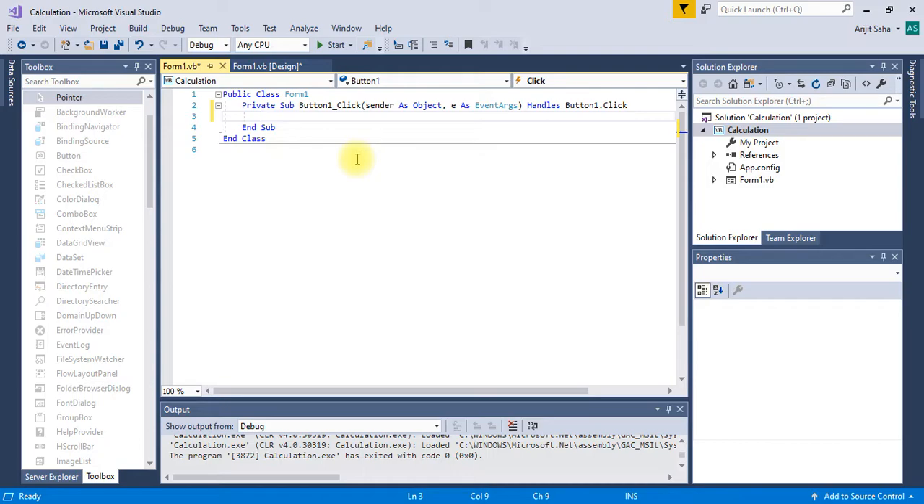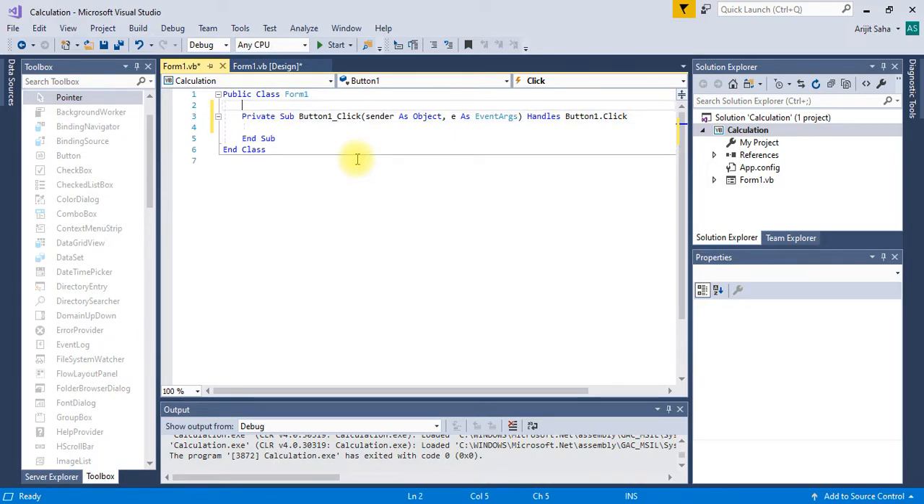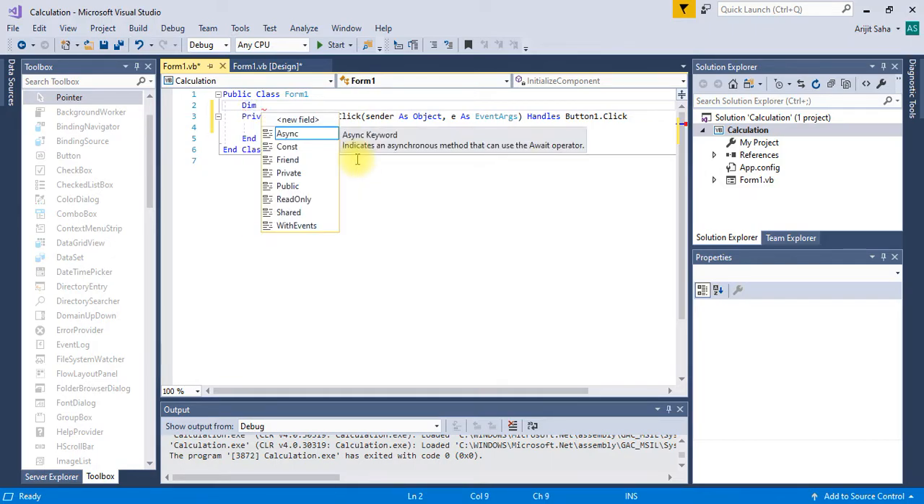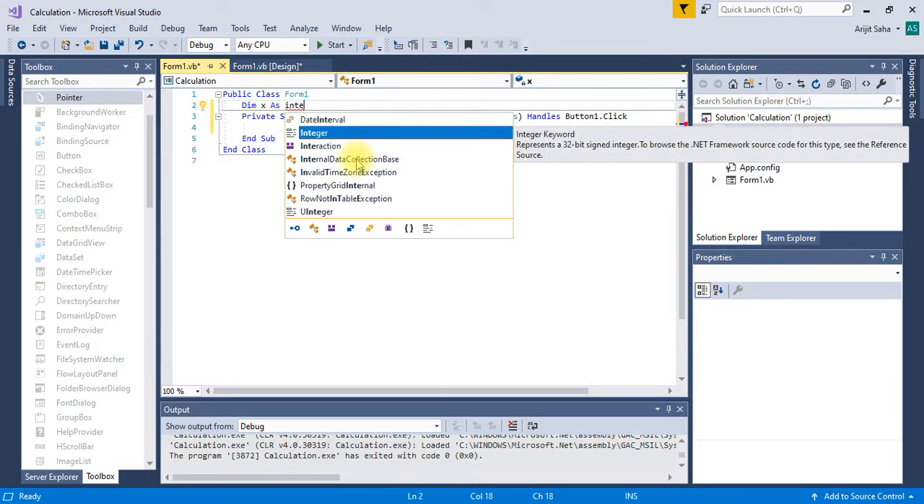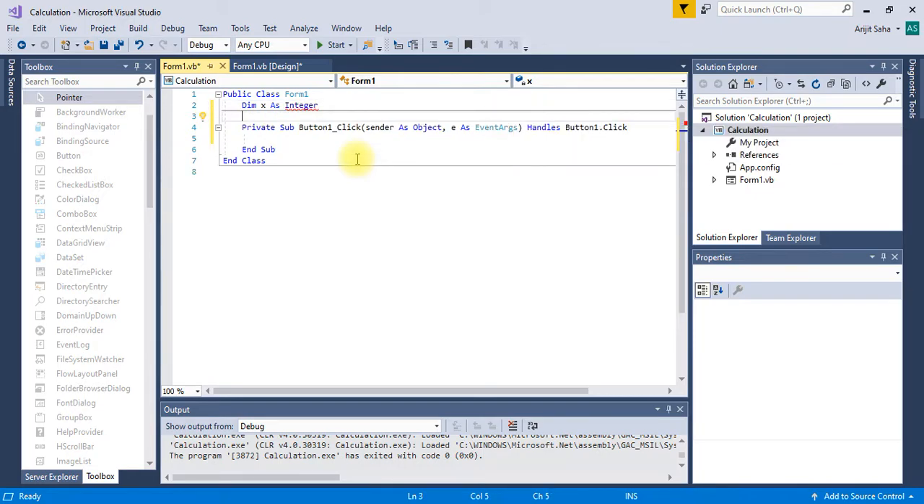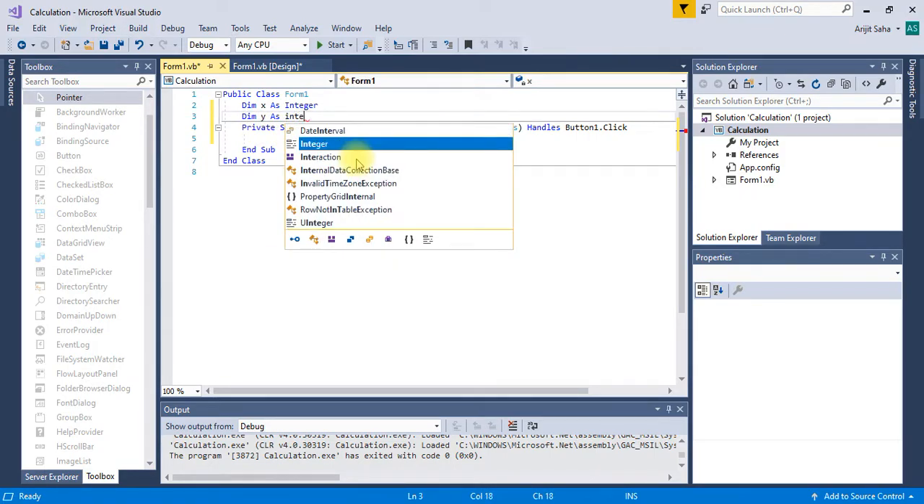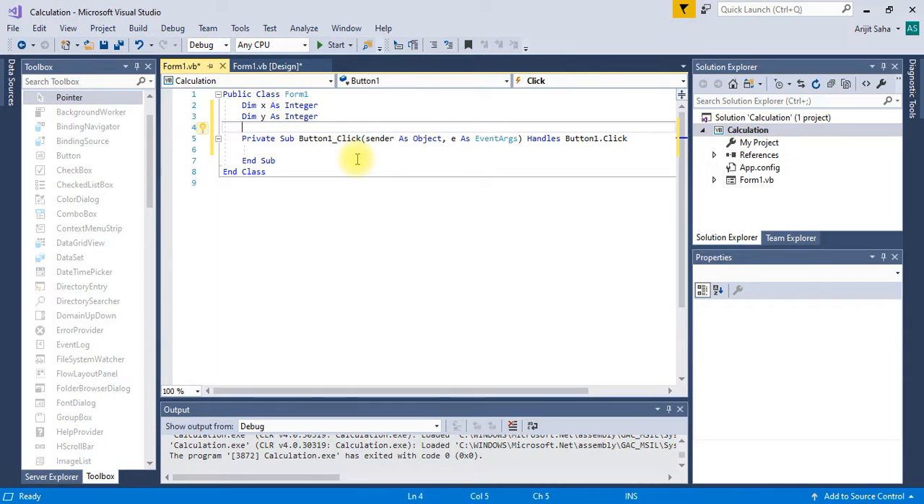Let us start by declaring the variables at first. Before we do anything with a variable, we must declare it over here. To declare a variable, we write Dim. We'll take x as Integer. Currently we are going to use only integer values, so we are not going towards any kind of decimal value. Dim y as Integer.